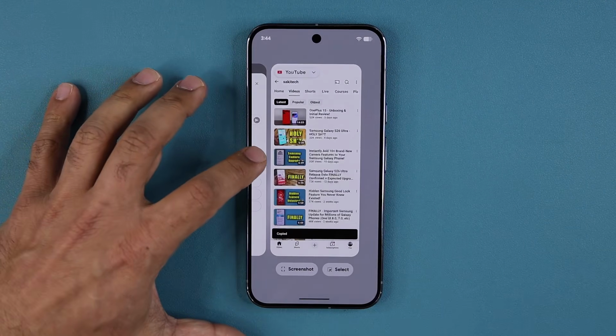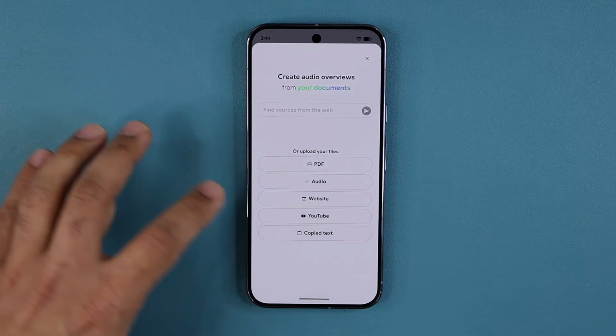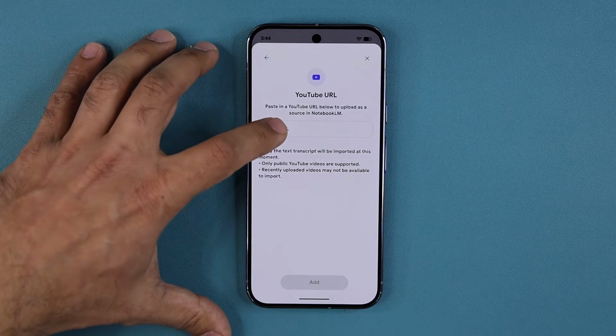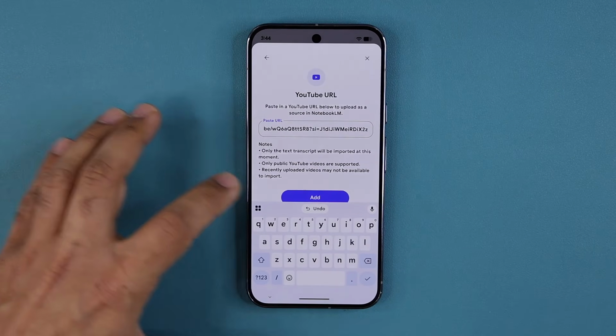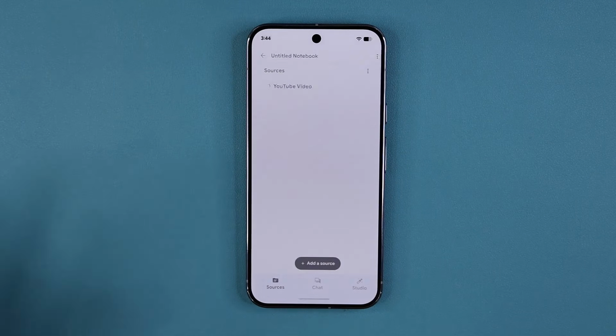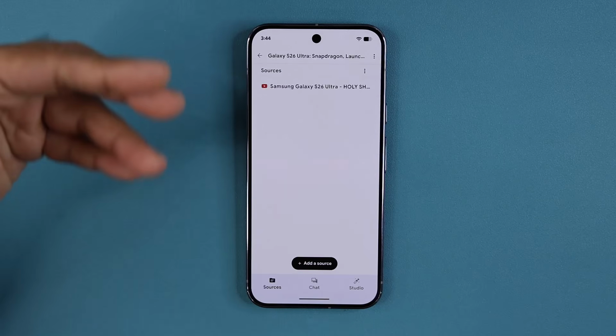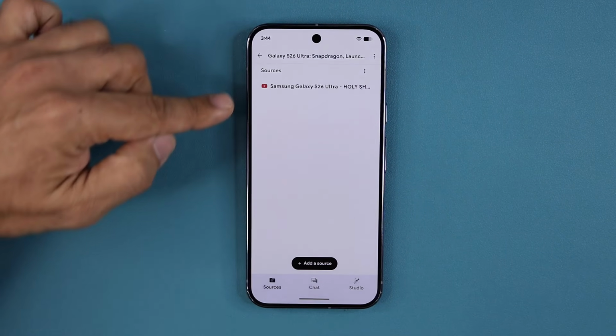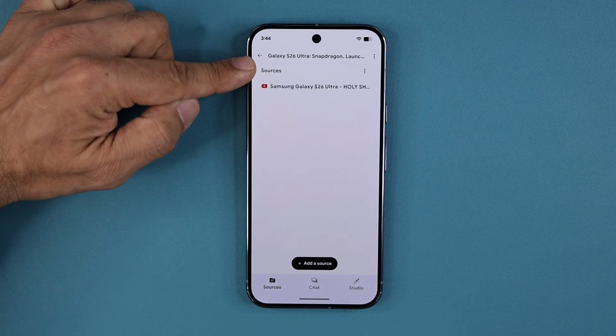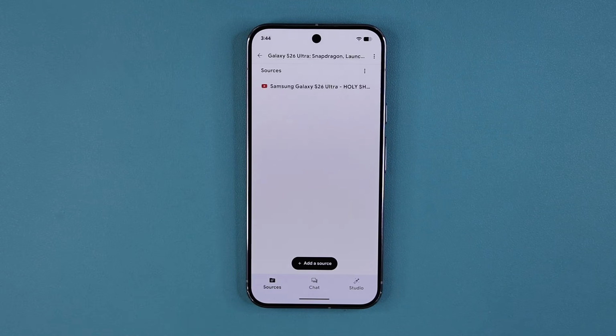I'm going to go back to my Notebook LM. I'm going to go to YouTube. I'm going to paste the URL right here. I'm going to tap on add. Okay. Look at this. It's going to immediately analyze the video and it's going to give me an audio overview. So this is my source. I can use a source and extract knowledge from it.